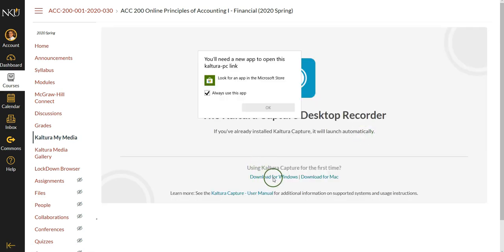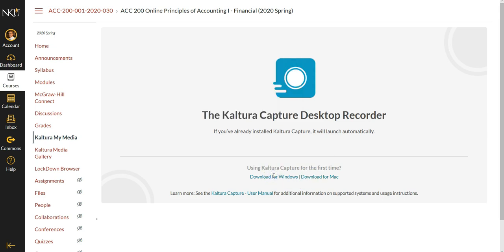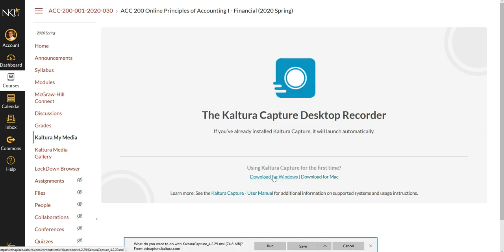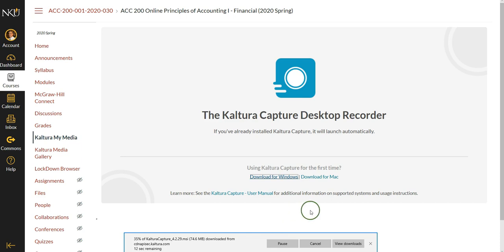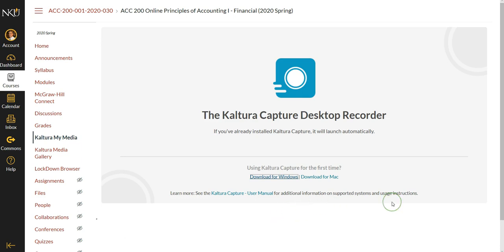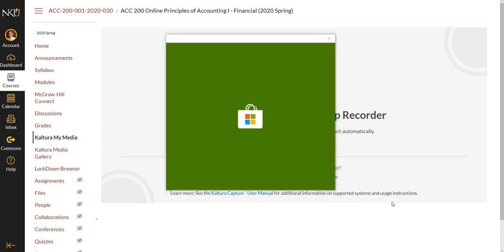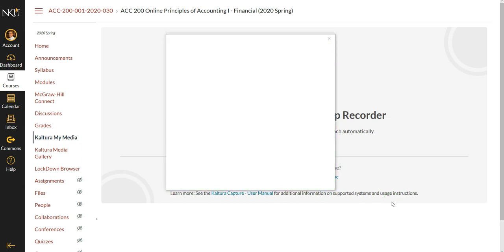Click on Download for Windows or for Mac. And let's go ahead and run it. Sometimes at the bottom it asks you to save it. And then you can save it and go find it probably in your download folder and then run it. And it's going to take a while to get this loaded up. Let's wait a few more seconds. Here it comes.